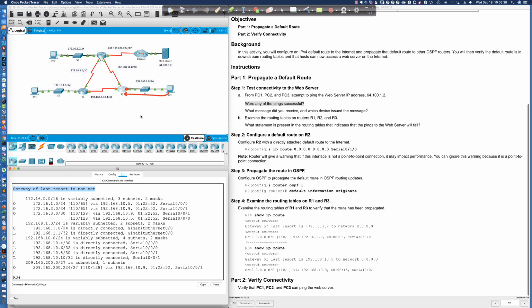So in other words, the full process that takes place here is we issue the ping command. That ICMP traffic is going to show up here on router 3 with a destination IPv4 address of 64.100.1.2. Router 3 does what a router does. It looks into its routing table and says, do I have a match for the network that this traffic is going to?